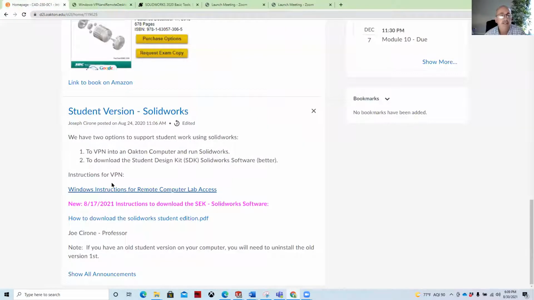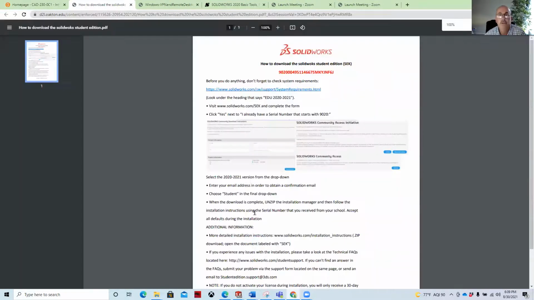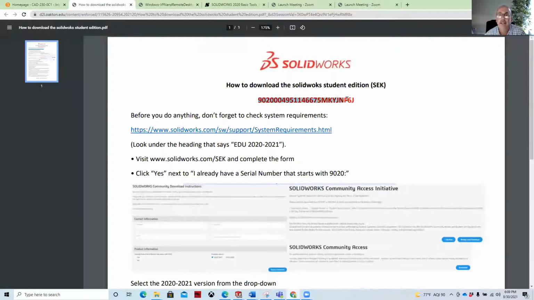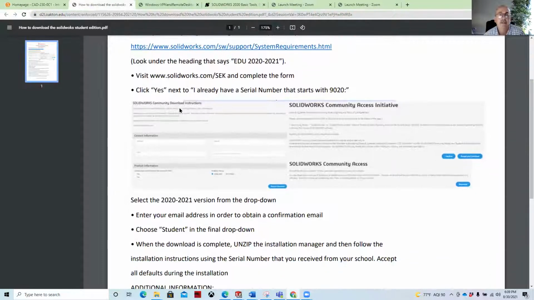The preferred way is really to download the SolidWorks software, because then you don't have to deal with a little bit of latency when you access it over the internet. And so to download the software, you'll use this code here. And it's in red. They updated the policy on SolidWorks. If you've taken a SolidWorks course in the past, it was a little bit different. And so you can check the system requirements. And then as you go through, you're going to just follow these instructions.